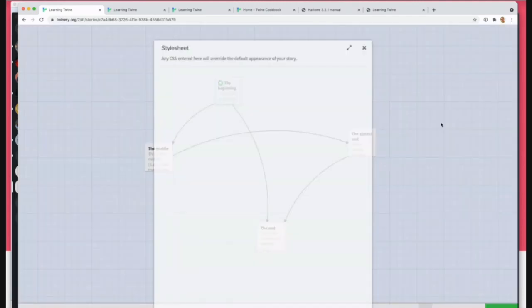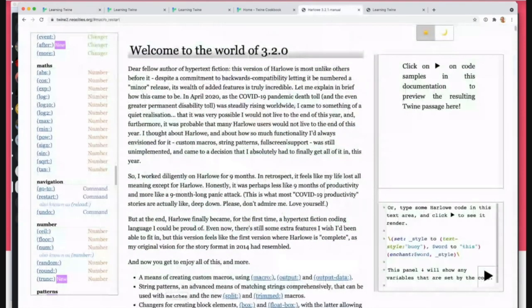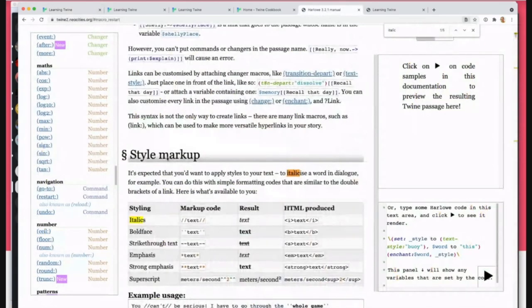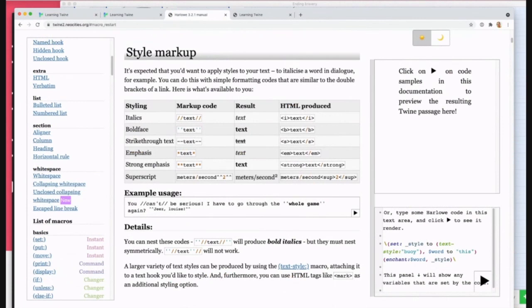On top of that, Harlowe itself has quite a bit of styling already in there. So if you wanted to italicize your text, there we go, style markup. And so you're feeling really confident, you've got your square brackets down, you're ready to do something a little bit different. And there it is. The markup code for italics is just 2 backslashes beside each other around the text, and it will italicize your text. So I just wanted to talk a little bit about the style markups.